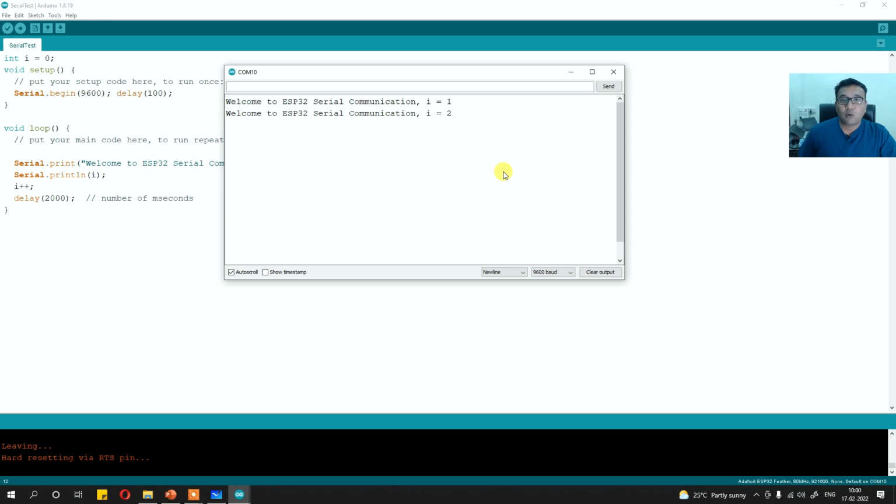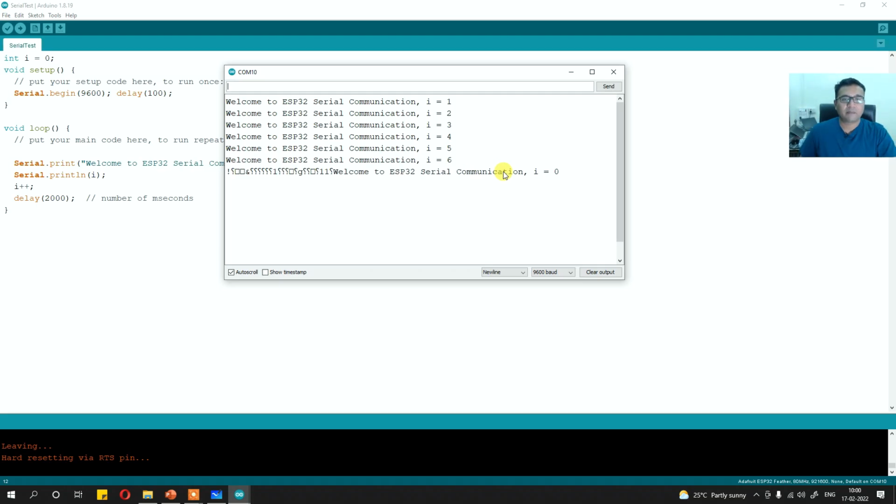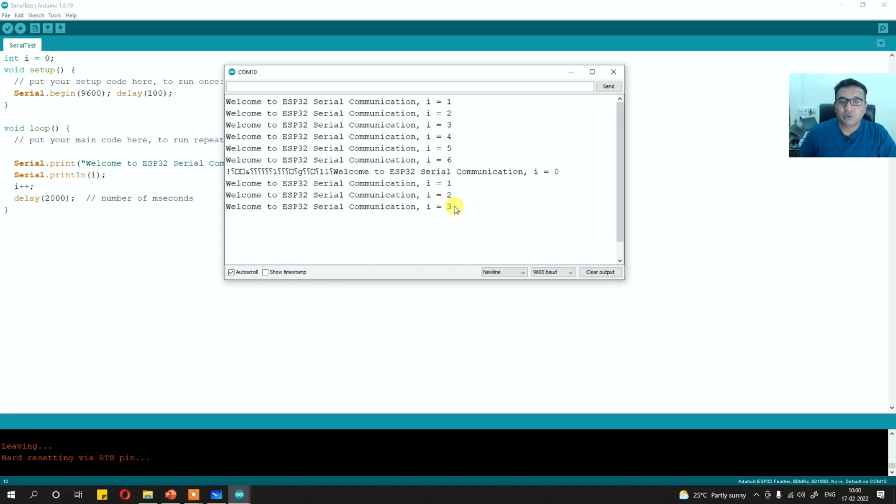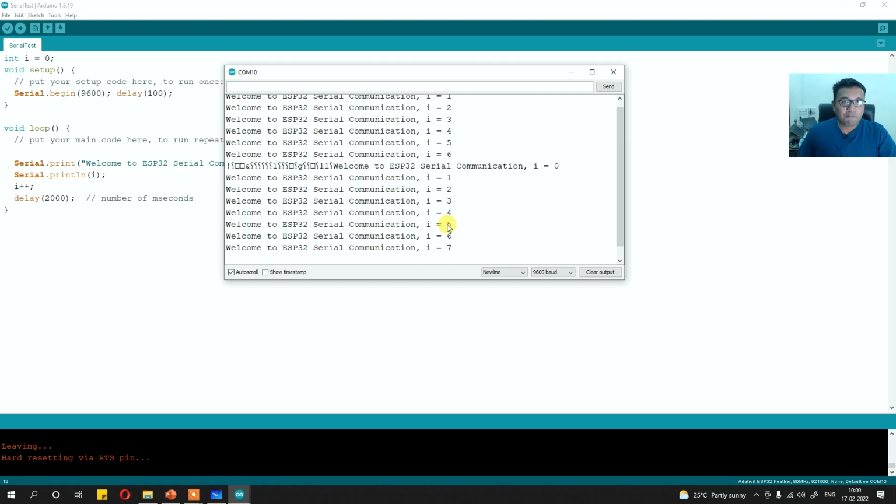Now you see, we directly started with 1 because the 0 was already printed. In that case, I'll just reset my board once. You see, "Welcome to serial communication, i is equal to 0", then 1, then 2, then 3, 4, and so on and on. So this is how you can print a variable onto the serial communication channel, or send a variable to the serial communication channel.